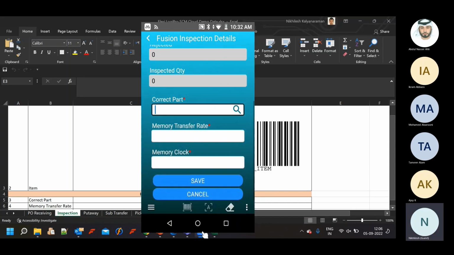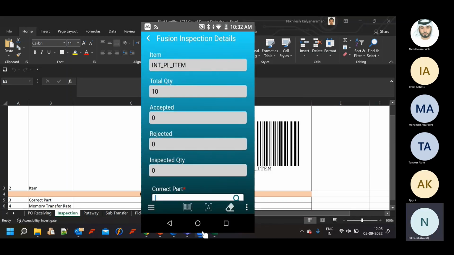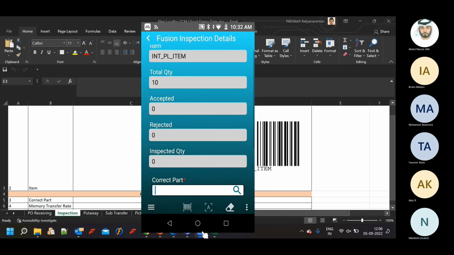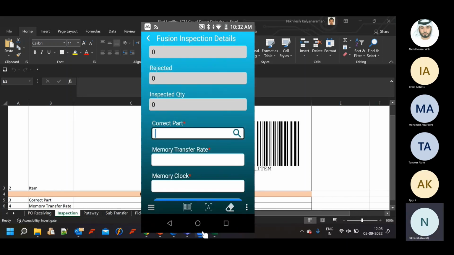And then once you scan a particular item or you enter a receipt, it will tell you what the total quantity is that has been received and how much you're going to inspect. Now this is what the UI looks like on the standard application of ours.